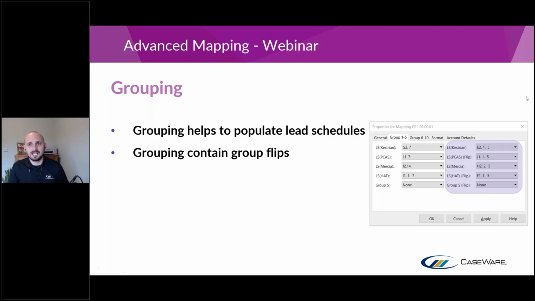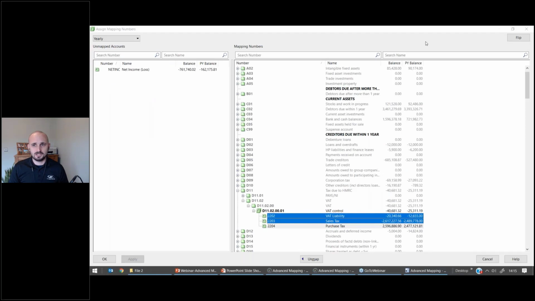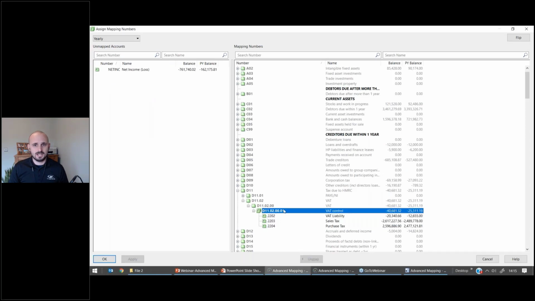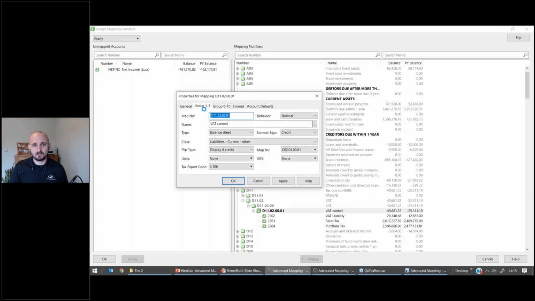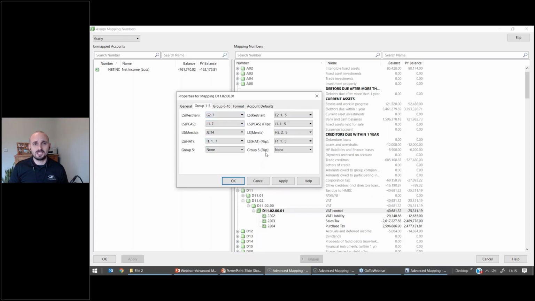Okay. Now, again, just to jump into the file so you can see this within the mapping property screen. So again, that should be loading back up on your side in a moment. Hopefully that's there now. So what we can see here, if I go now to my bank control account and I right click and go to properties, I just showed you this screen a moment ago, but if you go to group 1 and group 3 to 5, here are all the CaseWare groupings. Now, CaseWare utilizes group 1 to 4 for Kestrian through to HUT.